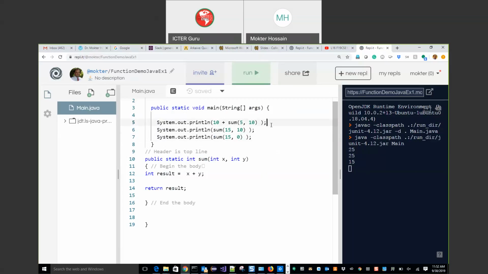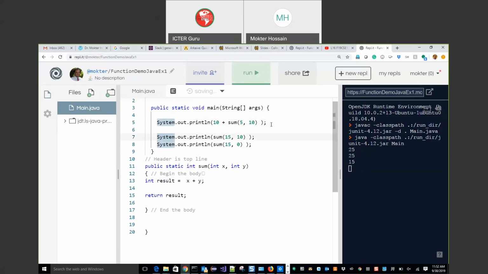So that is the difference between this line and this line. If a method returns a value, this method or function can be used like a variable. So I am using this sum as a variable. Even I can say 2 times it, like a variable. I can do that.